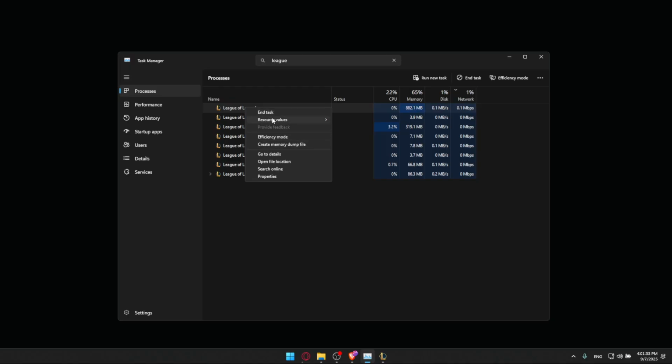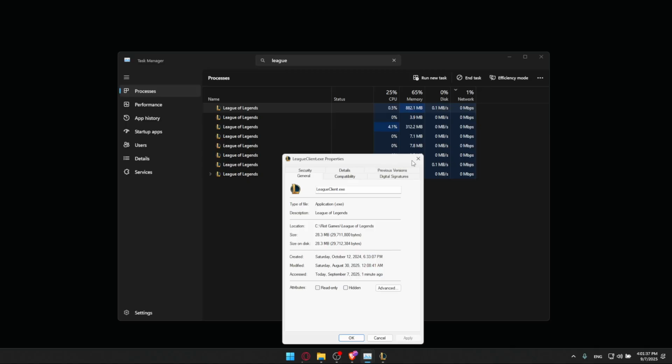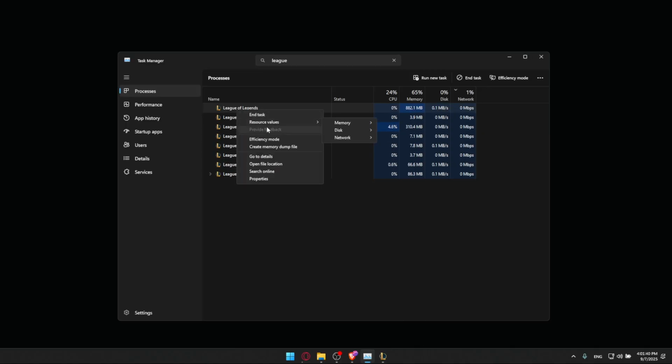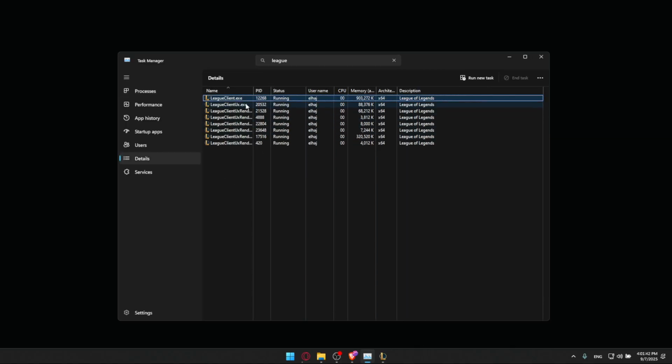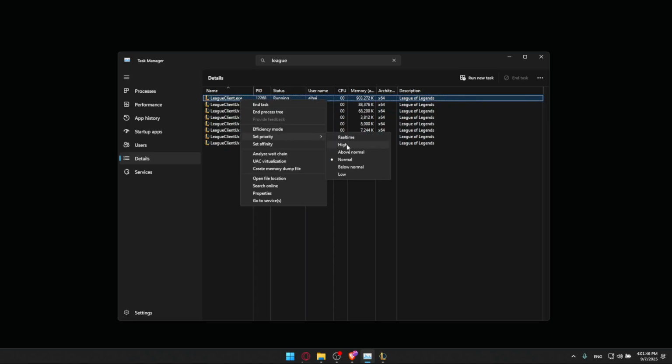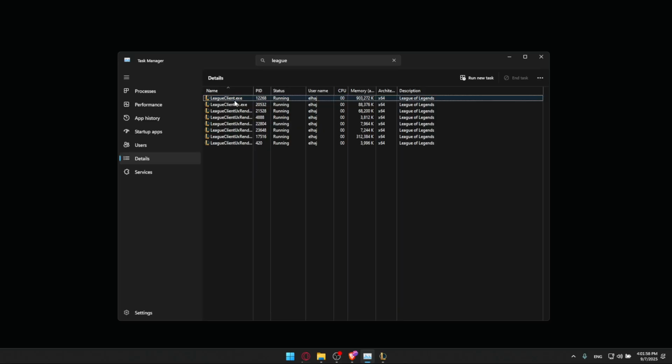If you didn't find any process, you can just go to details, not properties, sorry. Here you can right click on it again. For example, you can set priority to high if you want to give more resources to your Path of Exile 2. Also, you can disable some of the processors for the game, at least one processor.